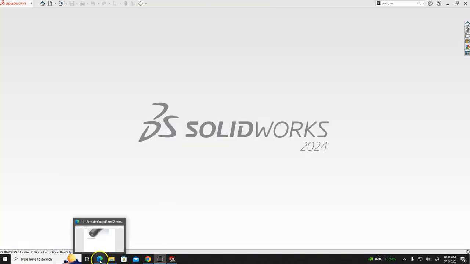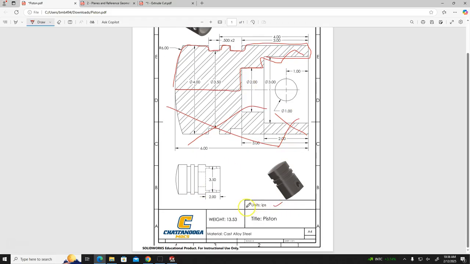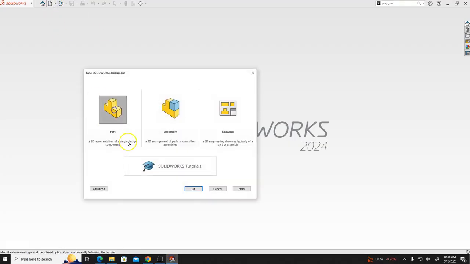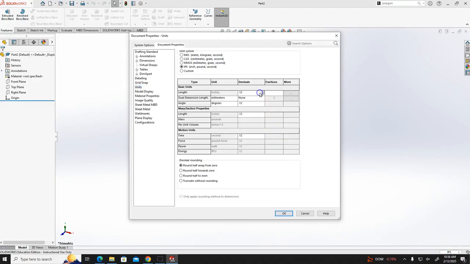I will just quickly tell you how to work on this piston problem. As I told you, you have to draw this outline, a rough outline. Units are inches, so make sure you take the units as inches. Hit new part. Units I have already chosen as inches, and if I want to change the precision, I will change it to 3 decimal places, so later on I don't have to change it. You only have to change it for length and mass. Hit OK.